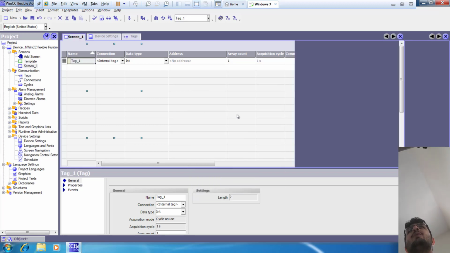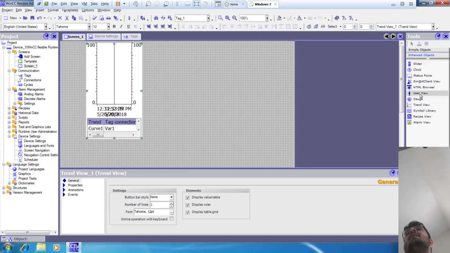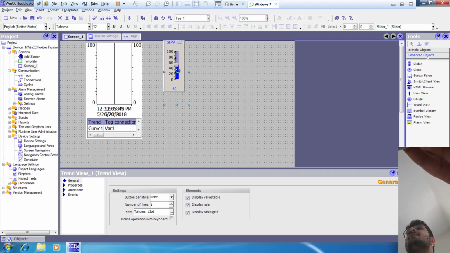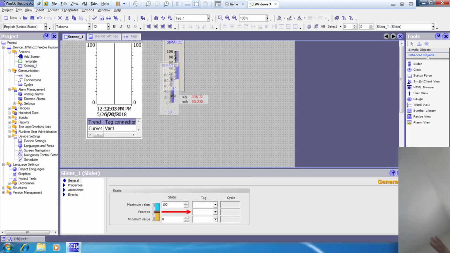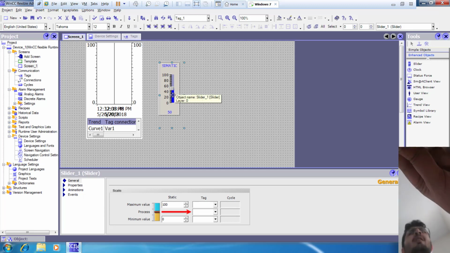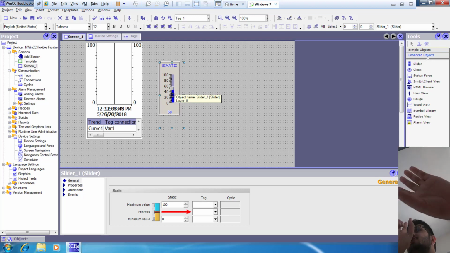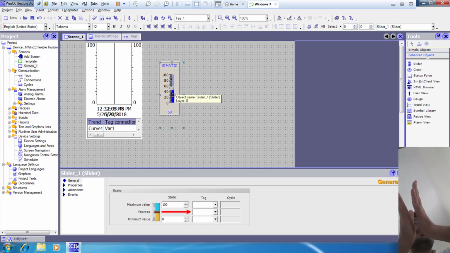So you have defined one tag, go to the screen, and then after that you have to have some slider here. The slider is actually to input that tag value, because you're not getting it from some outside source, you're going to define that value from the screen itself. So that's the reason you need to have a slider. So the second thing is to input the value for tag one.